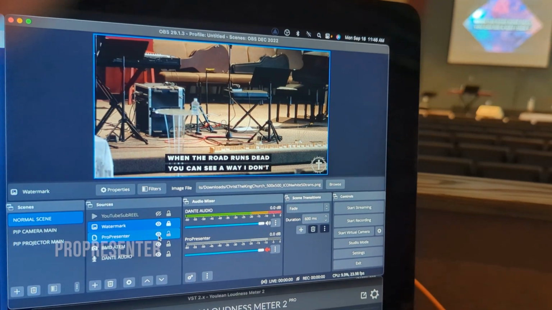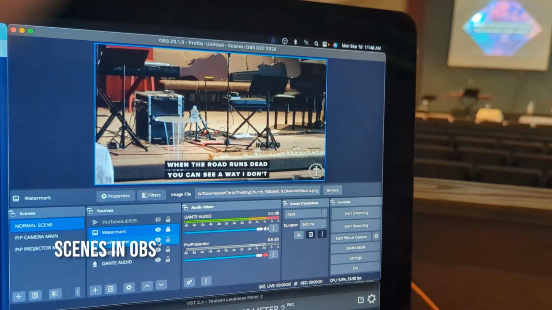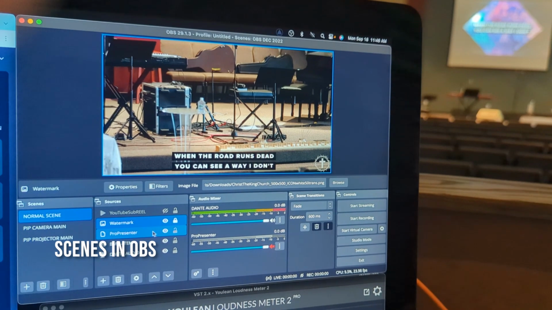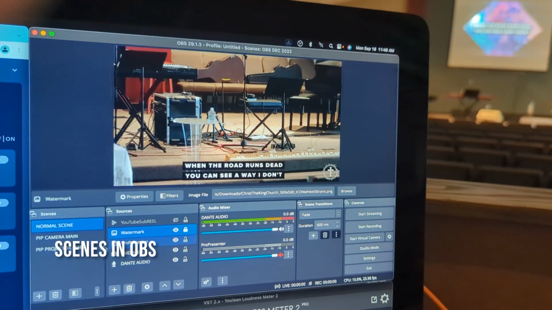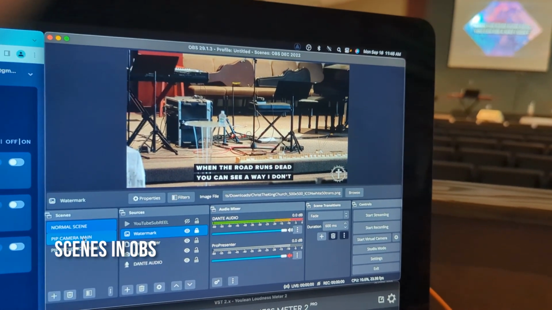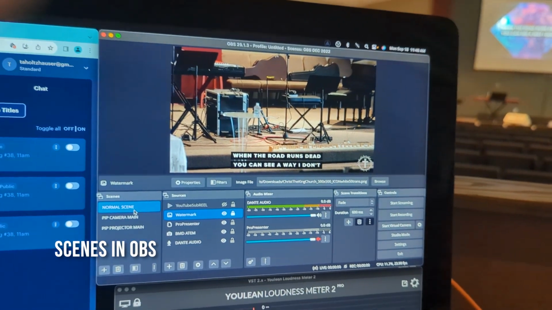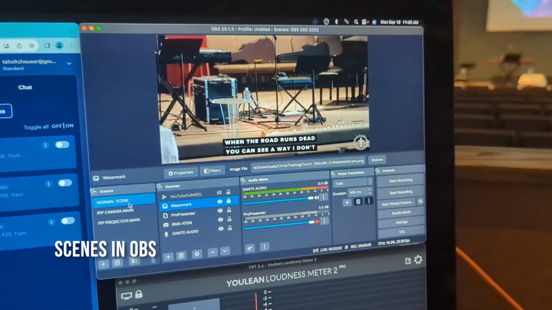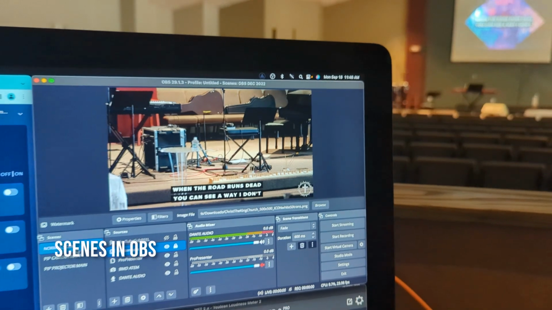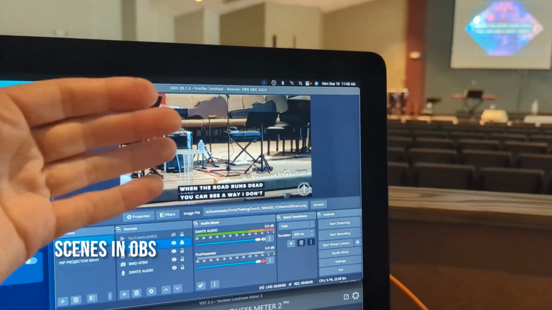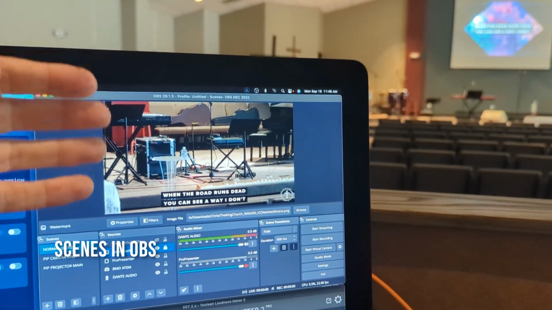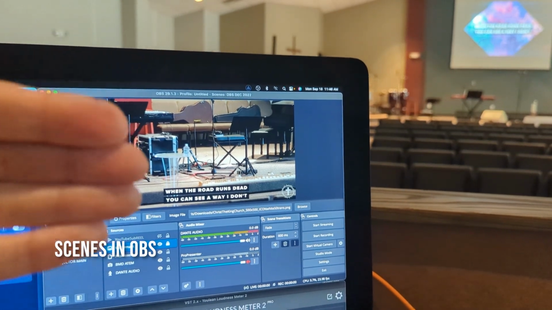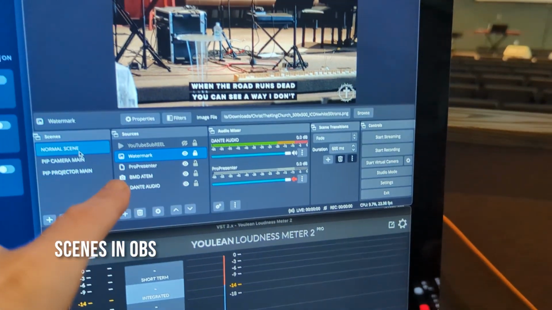However, there's another solution to that possible problem, and that has to do with scenes. Now we've finished all these sources, and we've got these 3 scenes over here, which are all the scenes that this computer can handle, really. Right now we're on the normal scene, which has the Blackmagic design in the background and Propresenter in front of that, along with all the things you see here in the sources.